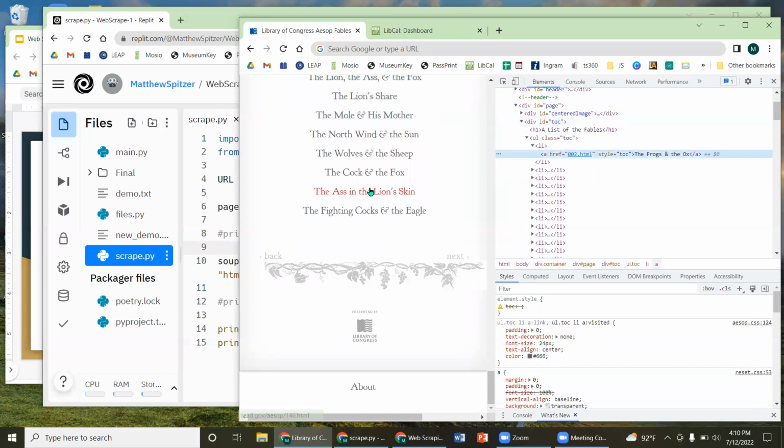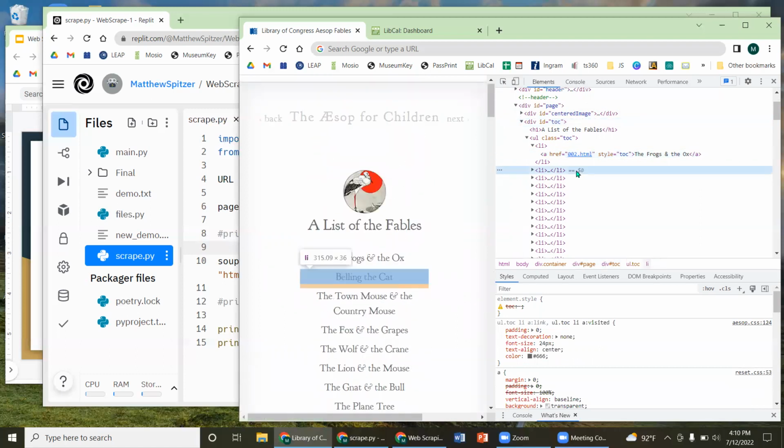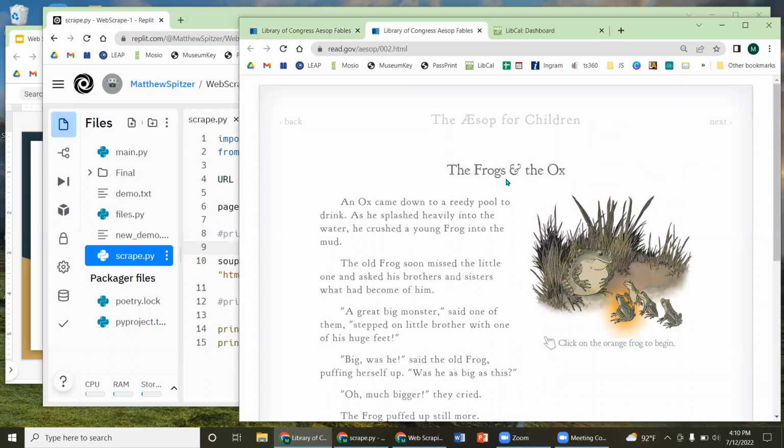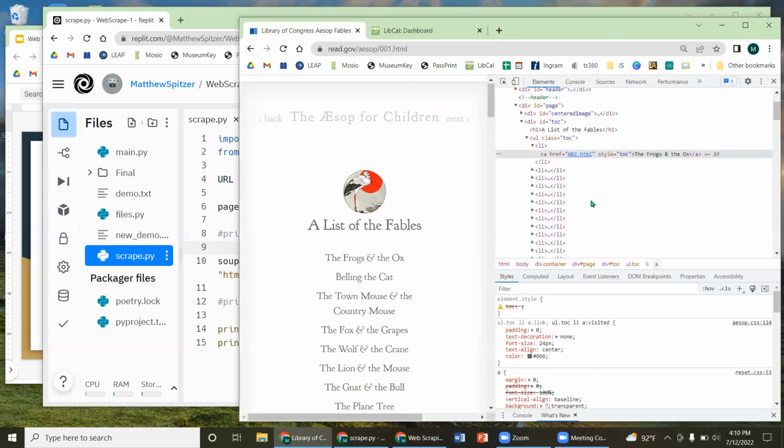We want all of these link tags. So I'm not just going to say pull out the table of contents ID. I'm going to say pull out all of these A elements within div ID table of contents, because this is what I want. I want item 1, which is the fable title itself, that plain text. And then item 2 is the link to get to that page. If I click on this, it takes me to that fable. And we'll use this when we web scrape to dynamically go to each page one at a time and download the page all at once. So let's go back to Replit and see how we can do this.